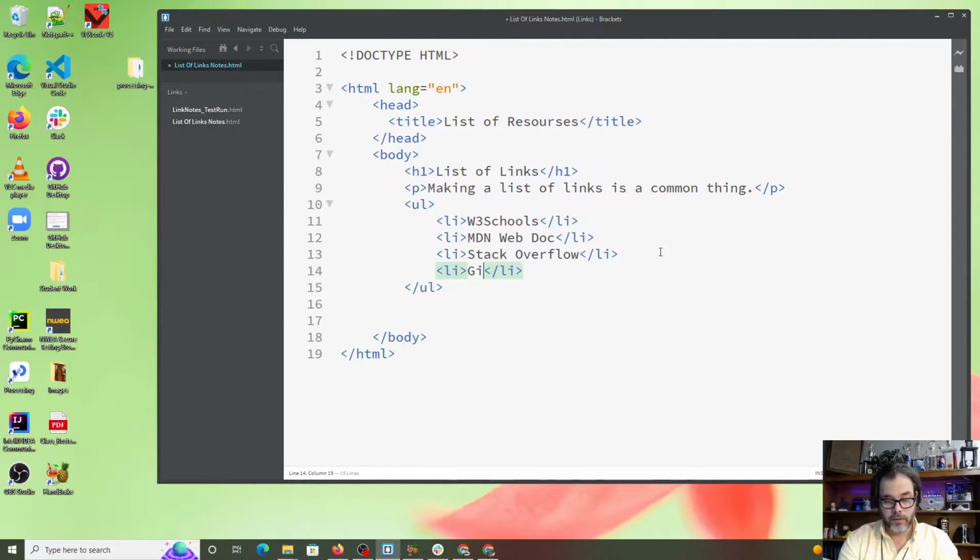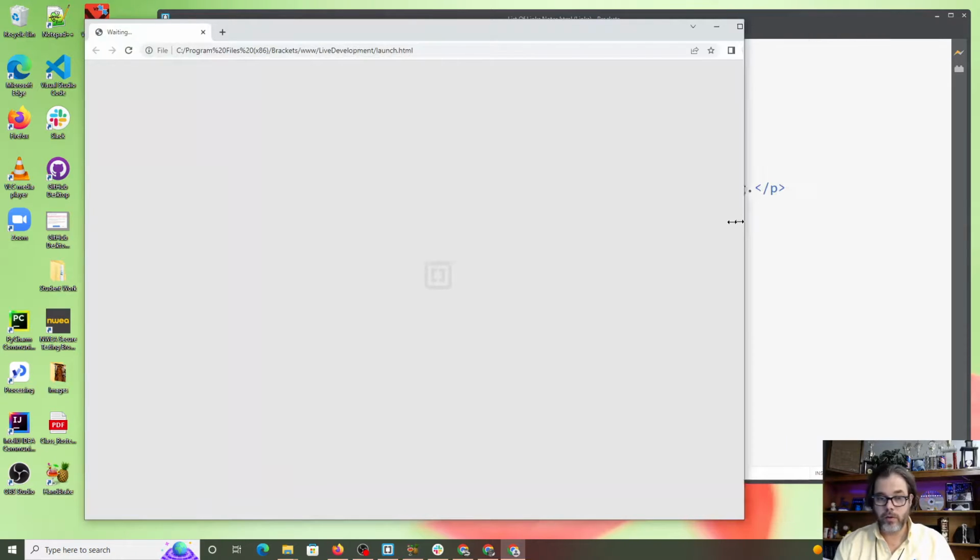GitHub. All right. I've been typing for a while. Might as well go save this. Let's go ahead and open up our live preview because I'm using Brackets.